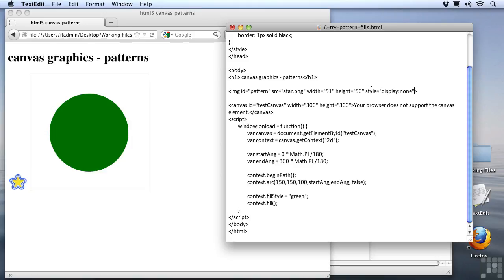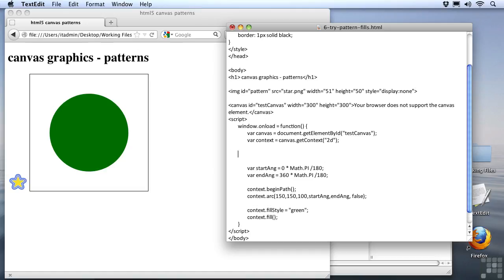Now to use the star as a pattern, we need to go and add in a couple of lines of code. The first one, we're going to identify the image that we want to use as our pattern. So let me go in here, right down below our context, and I'll create another variable. We'll use the var keyword, and I'll just call this variable img, short for image. We'll use our document getElementById, and we'll grab that ID of pattern, so we get the star.